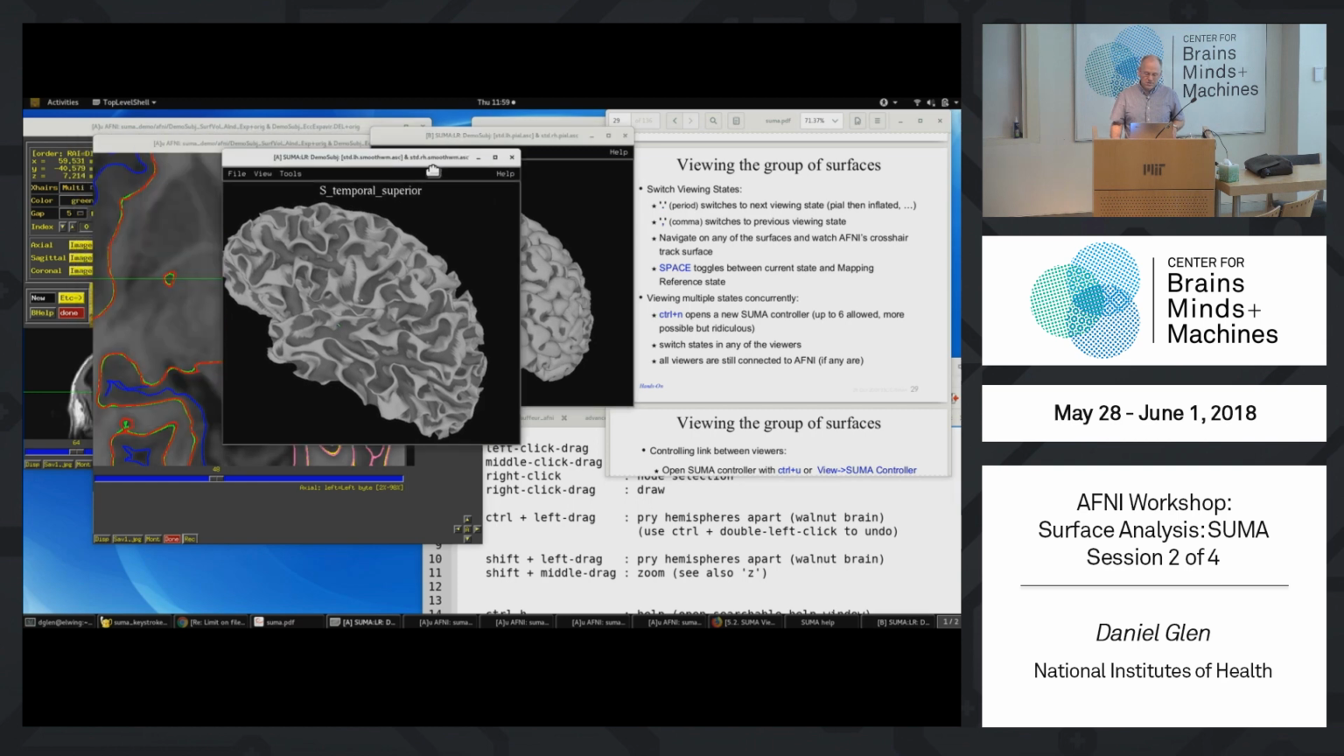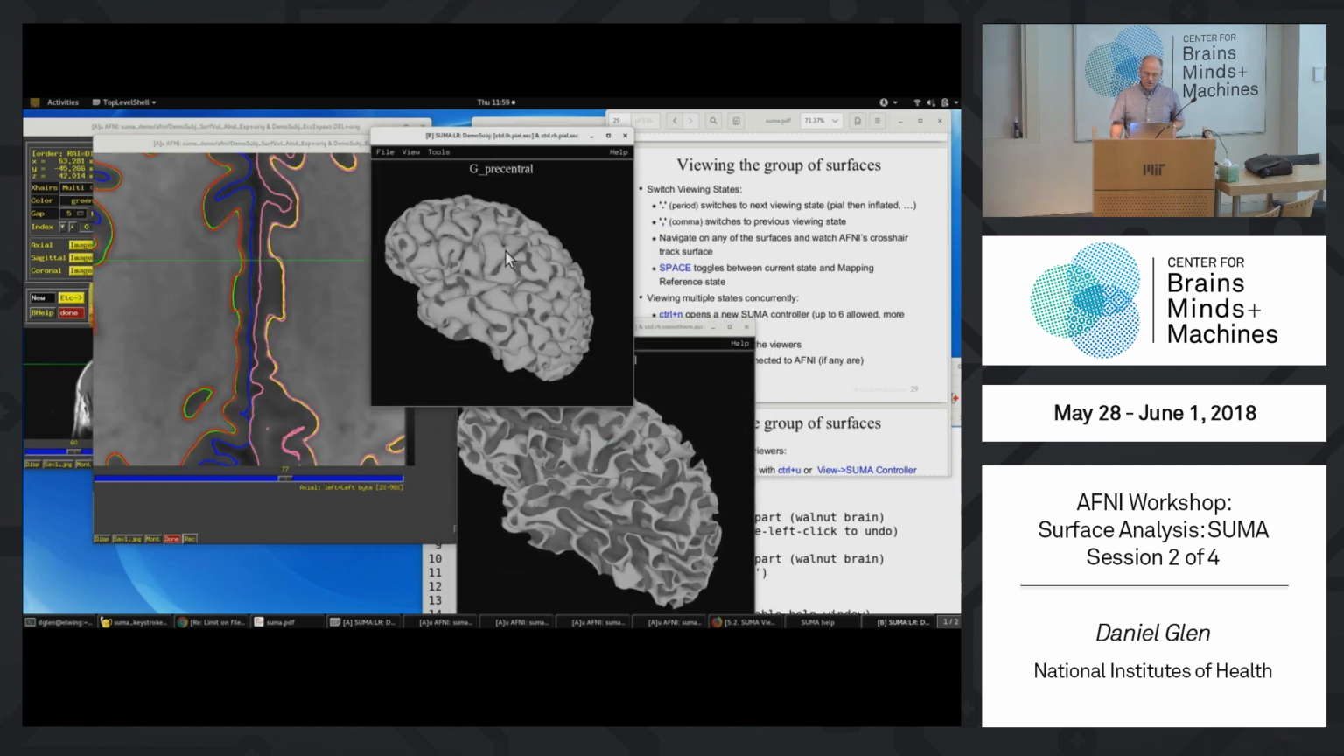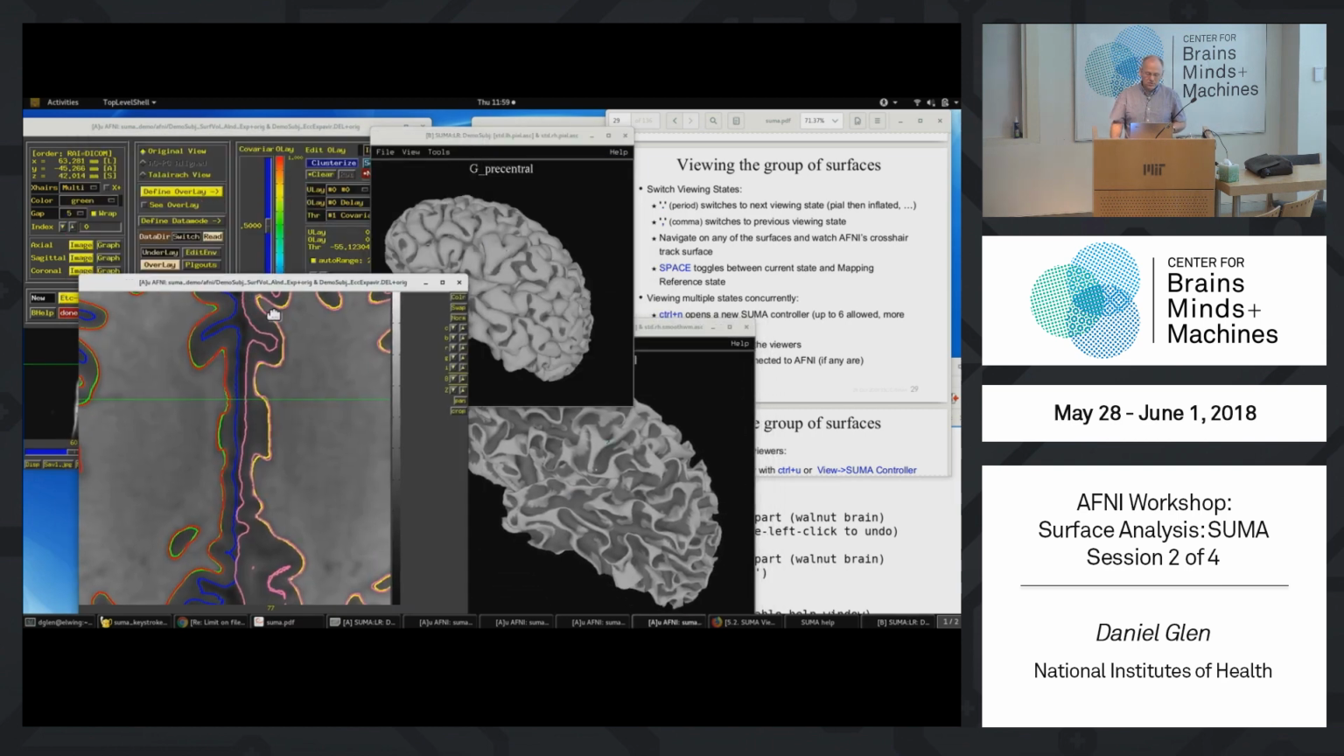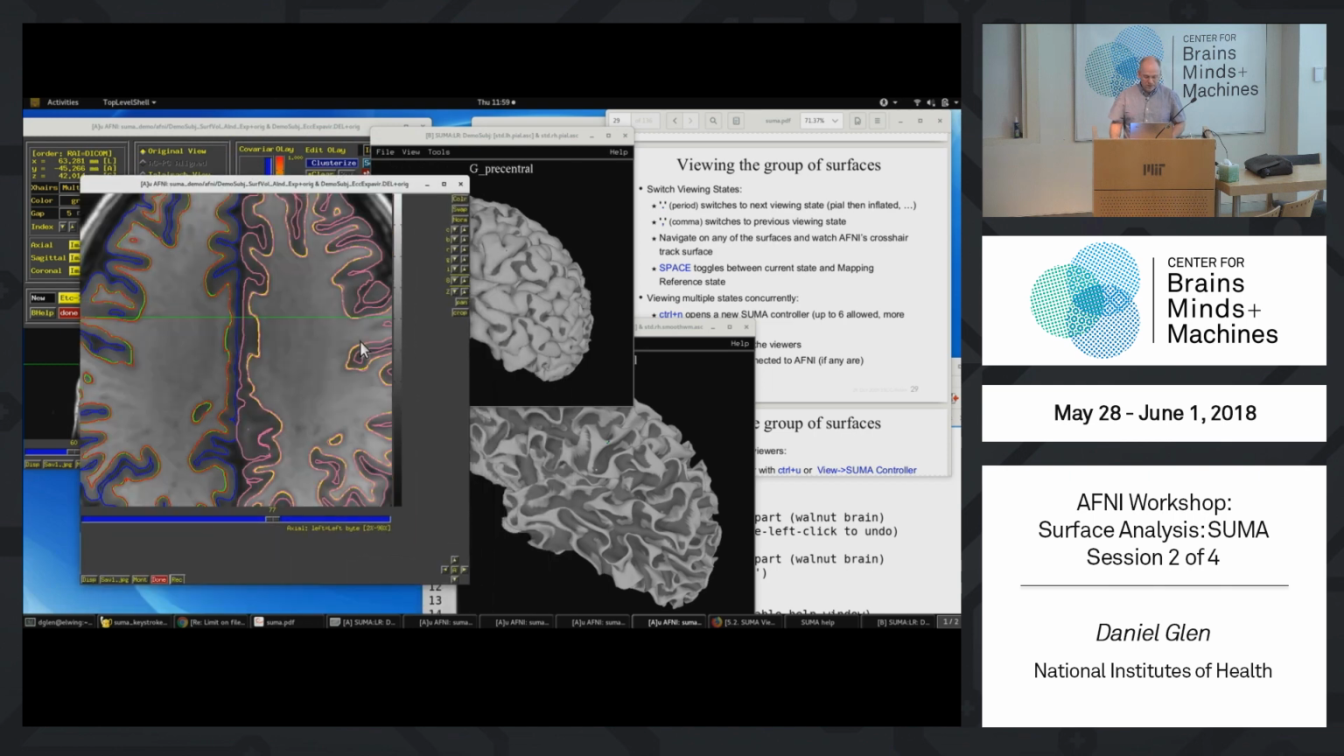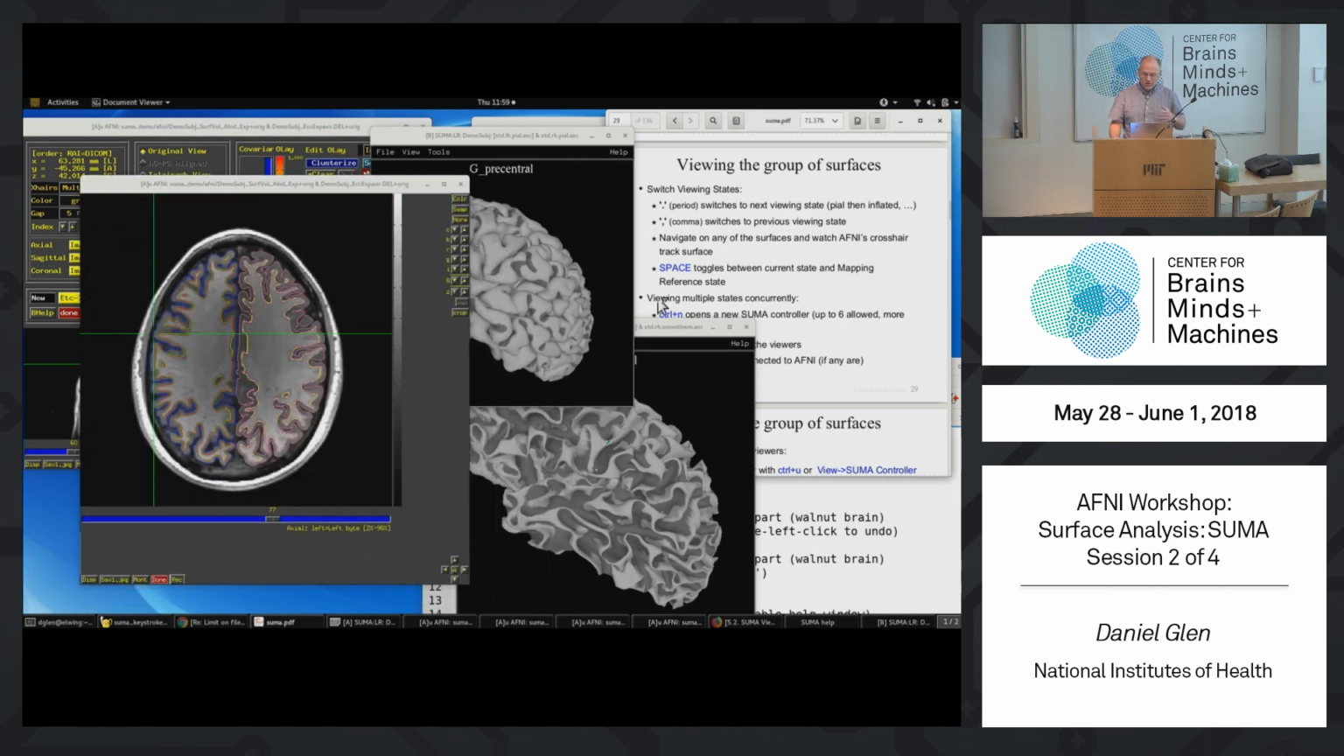And as you click, they're still connected to AFNI. So all of these, and AFNI can have multiple controllers. AFNI could have 10 controllers open. SUMA could have 6 controllers open. They'll all be locked together. And you'll see the location across all your data sets in the same place.